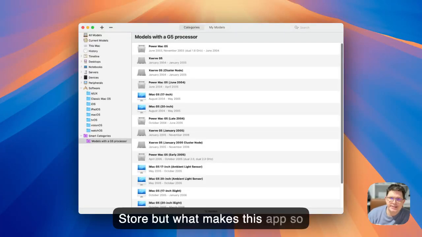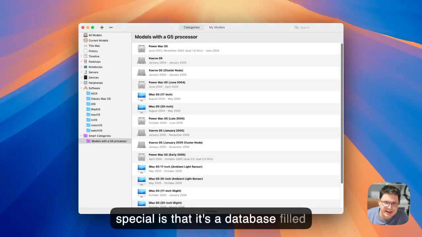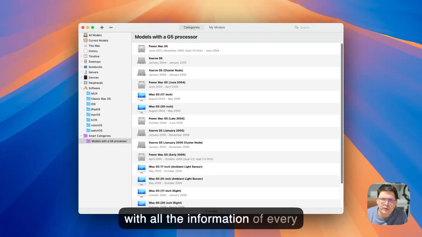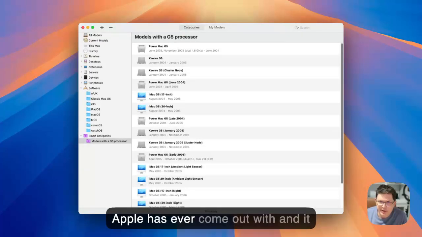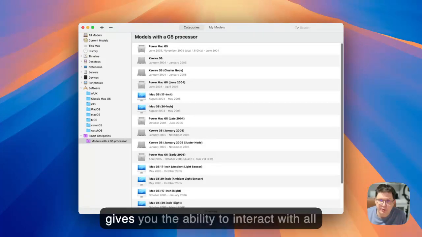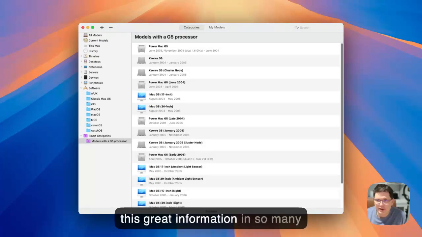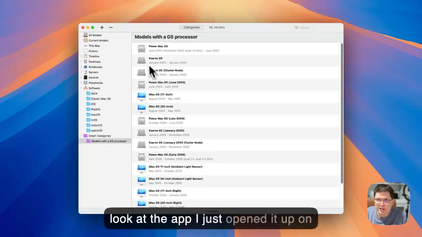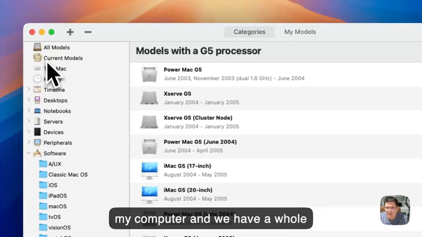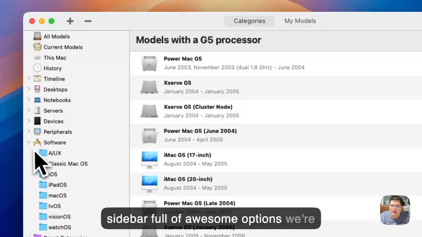But what makes this app so special is that it's a database filled with all the information of every historical Mac, OS, and accessory that Apple has ever come out with, and it gives you the ability to interact with all of this great information in so many wonderful ways. So let's just take a look at the app. I just opened it up on my computer, and we have a whole sidebar full of awesome options.